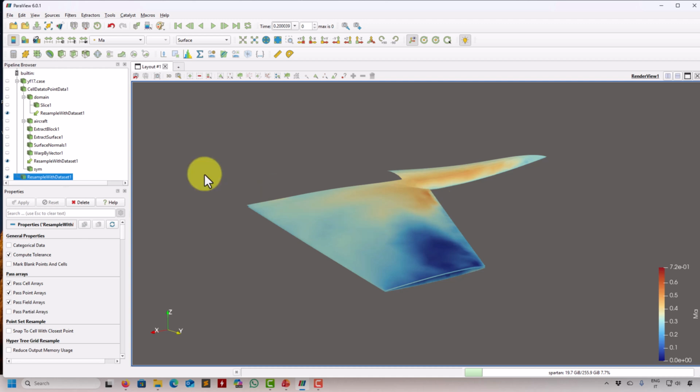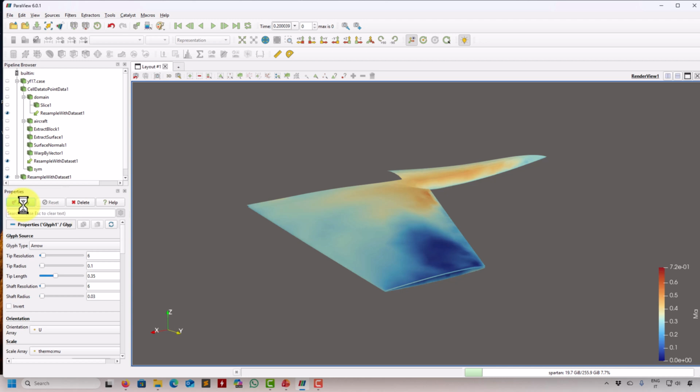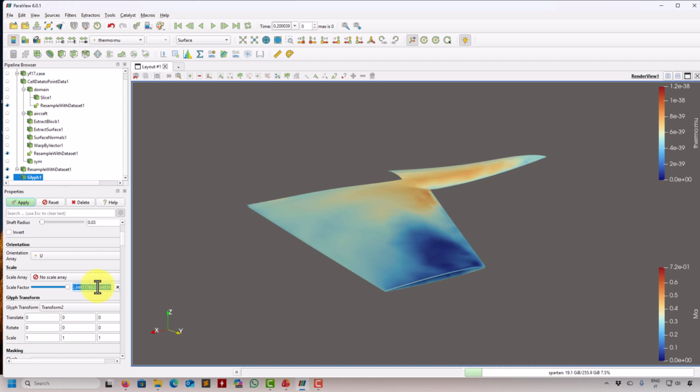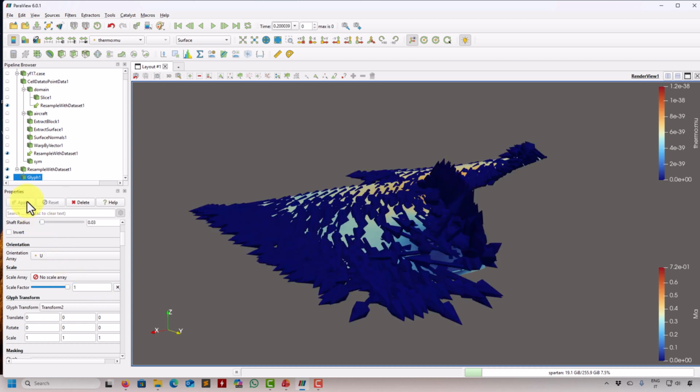So hypothetically, imagine the original surface didn't have velocity, or you wanted to plot velocity vectors, but they were not available there. Now you will have it here, and you will be able to do all your plotting and everything. So put one here, and there you go.